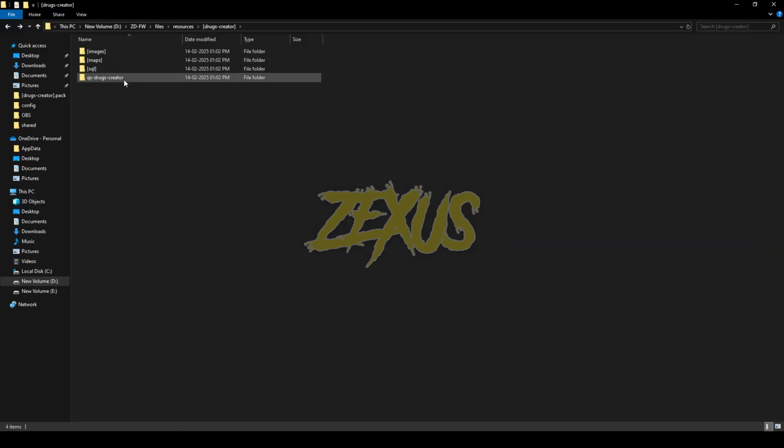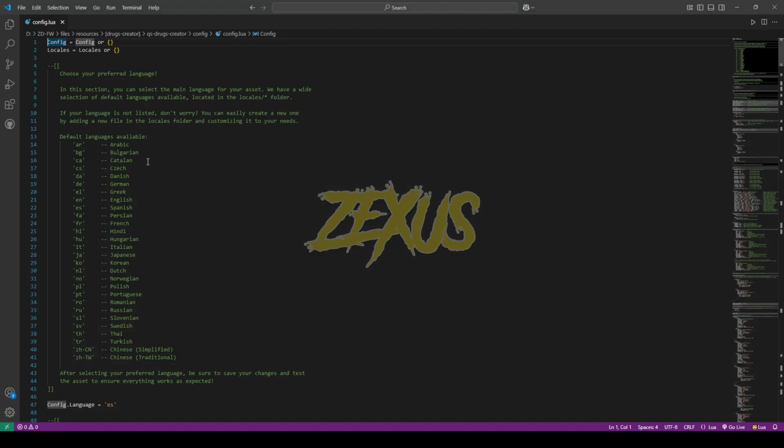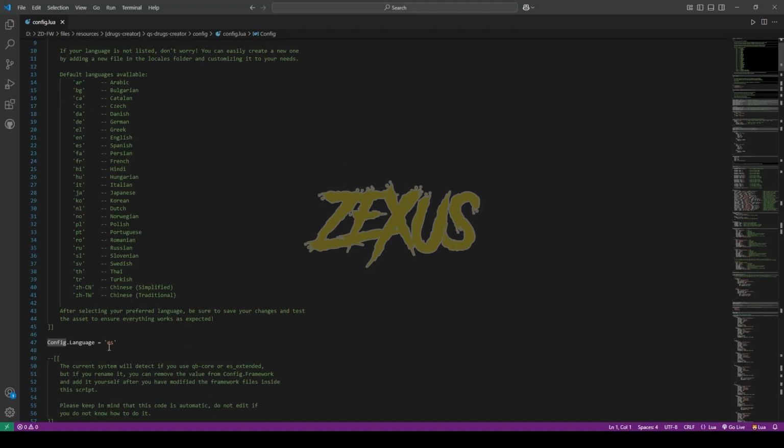Now open the QS drugs creator folder. Go to config, then config.lua. In the config file, first we have to change the config language. The default one is ES, which is Spanish. So let's change it to EN, which is English.